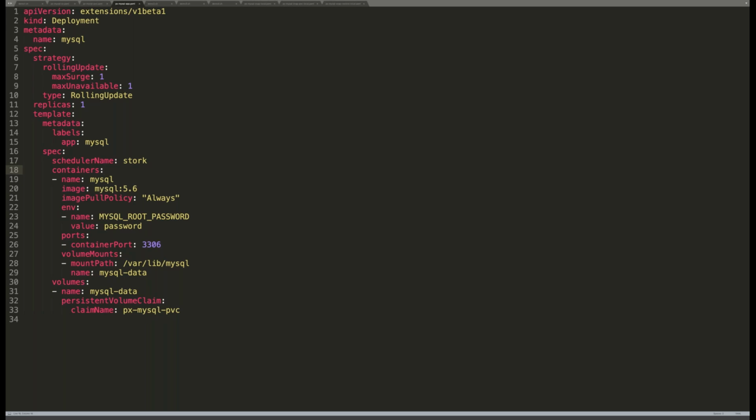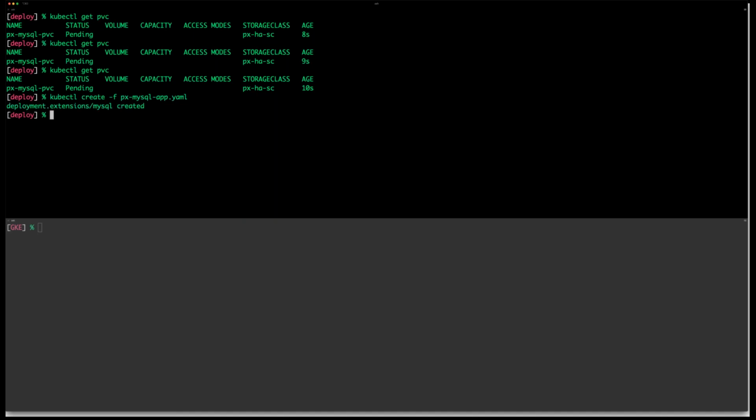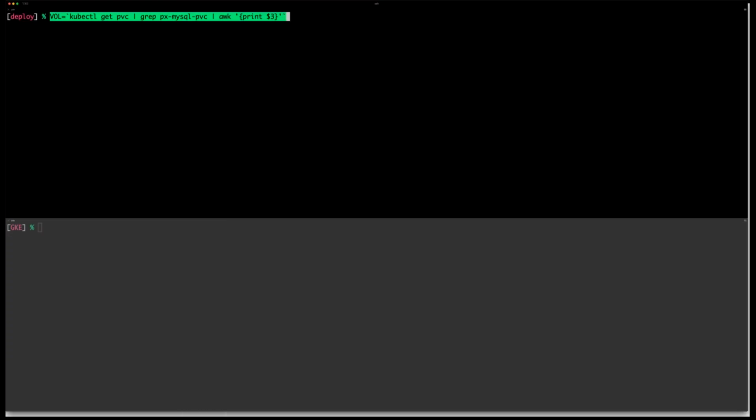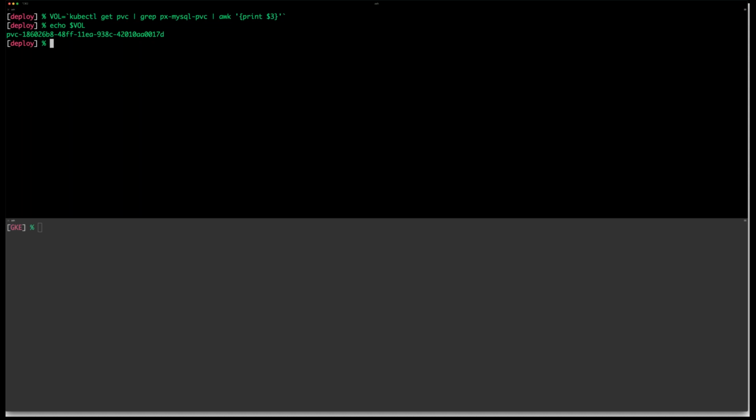So that's how we define MySQL. Let me go ahead and launch the app. It's pretty straightforward. So now we are running the MySQL pod. When I do kubectl get pods, there we go. MySQL is already up and running for the last 7 seconds. So this is now associated with Portworx. What we're going to do is grab the PVC name from kubectl get pvc, and it comes up as the volume here. So this volume will have the PVC name associated with the Portworx volume.